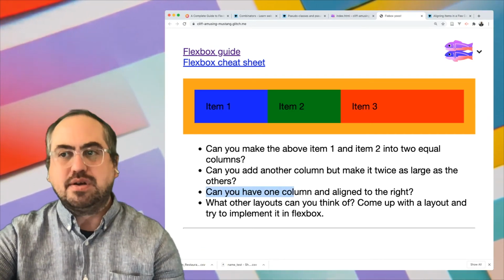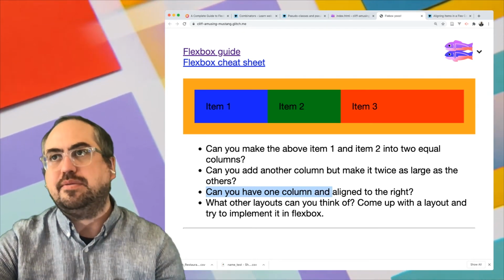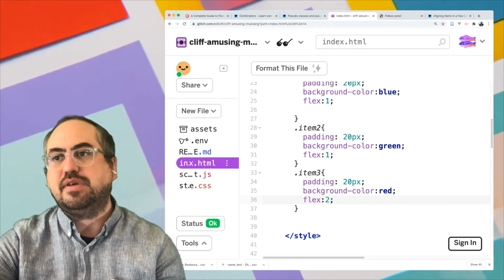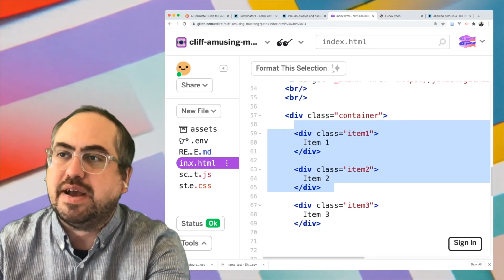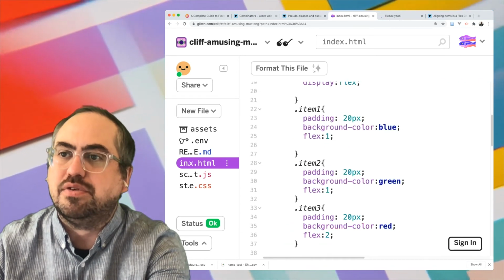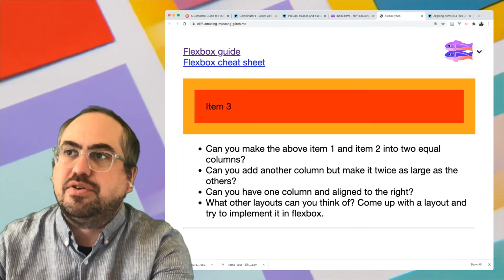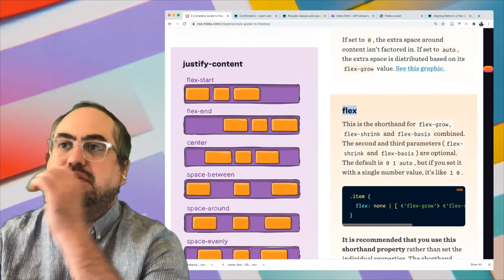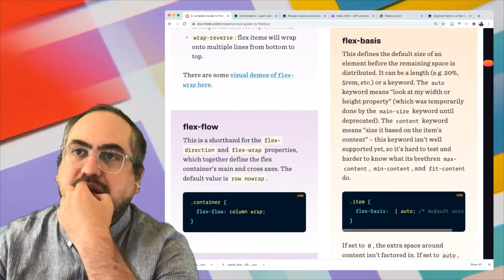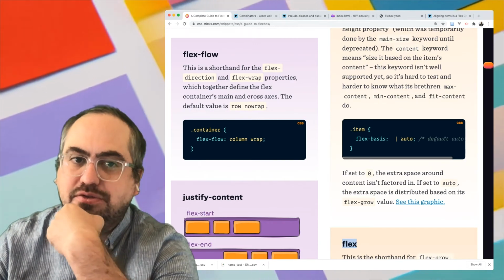Can you have a one column layout just aligned to the right of the page, right? So this would be kind of tricky without flex, but what we can do is go in, we're going to get rid of the other items that we added. So item 1 and 2, we'll delete them. And let's just see how it looks, right? So there's just one item now. And if we go to this documentation, we can see that there's some rules for the container about how the children should behave within it.